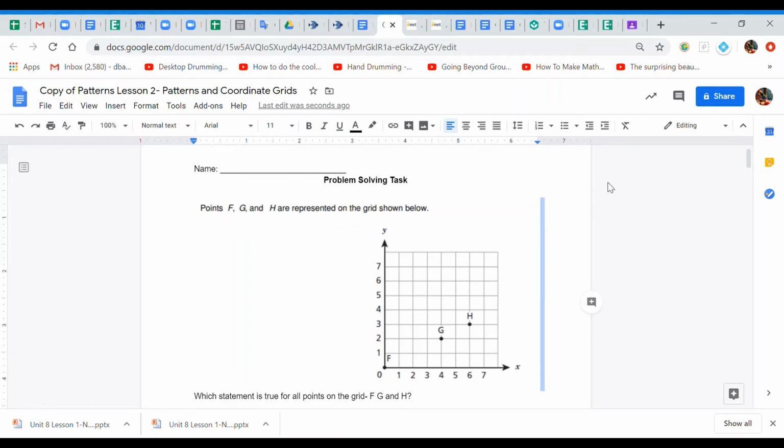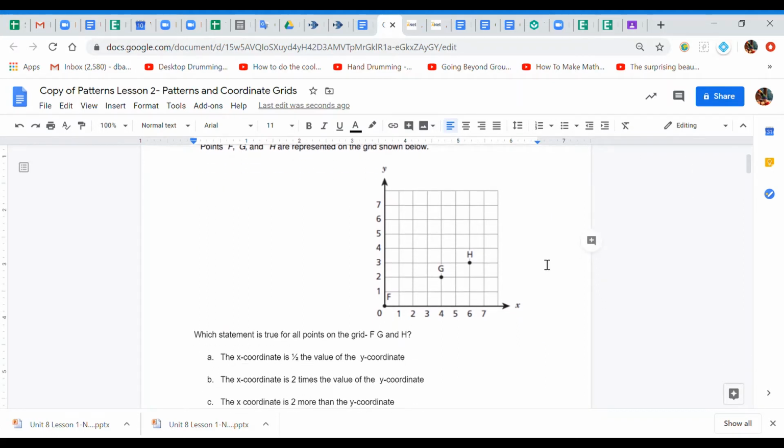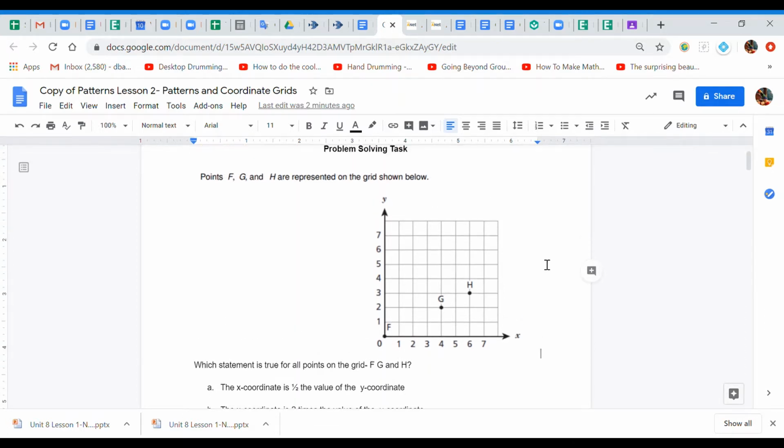All right, everybody, here we are with our problem-solving task for our lesson. The problem-solving task goes pretty straightforward. It's just asking you to do the same thing we were doing in our lesson from Tuesday. The only difference is now we have a coordinate grid as well in it.